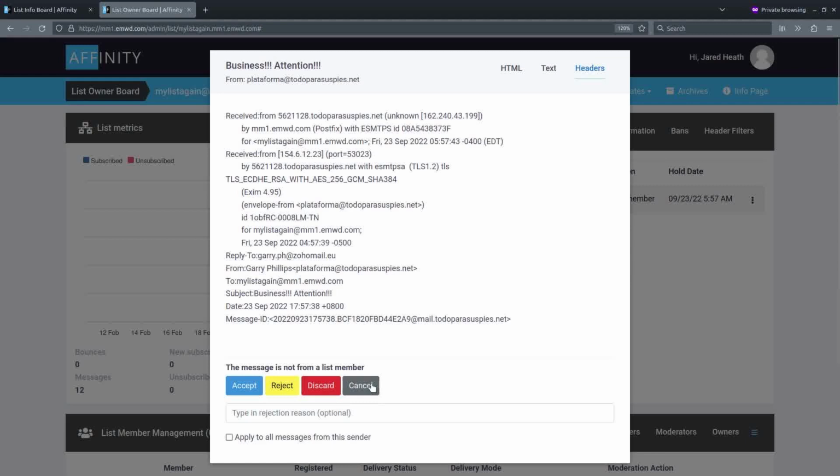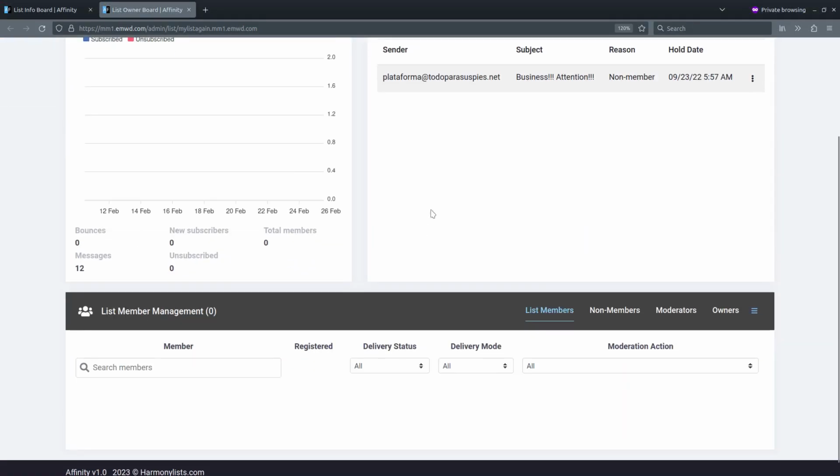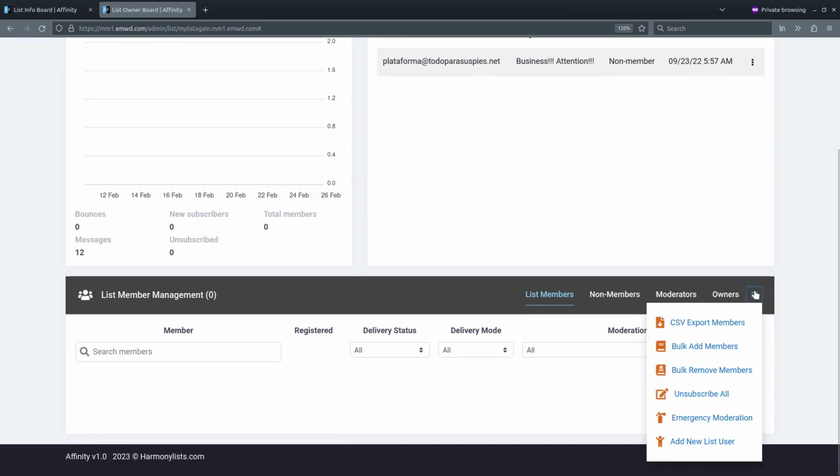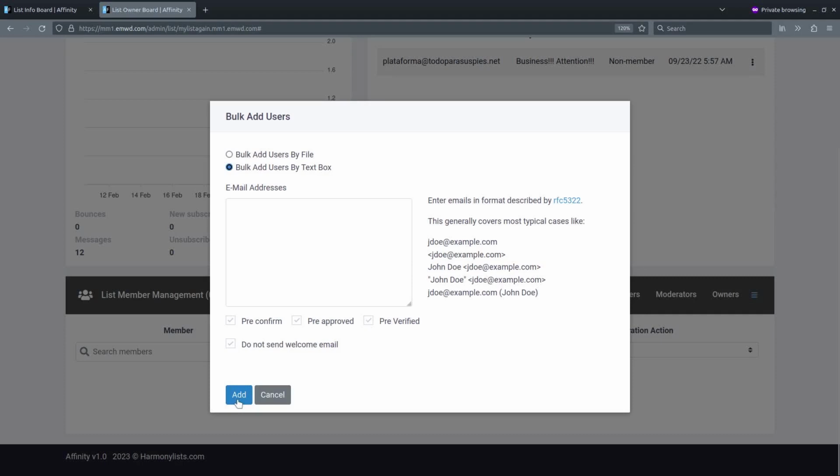For importing a large number of list members, Affinity has a bulk add members tool. You can copy and paste a list of members or import a text file. Supported formats for list member names and email addresses are shown on the right side of the window.